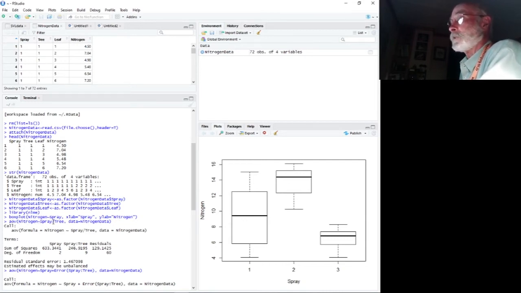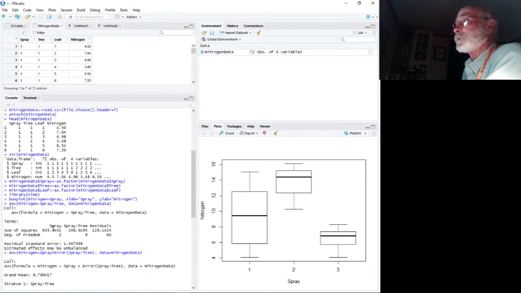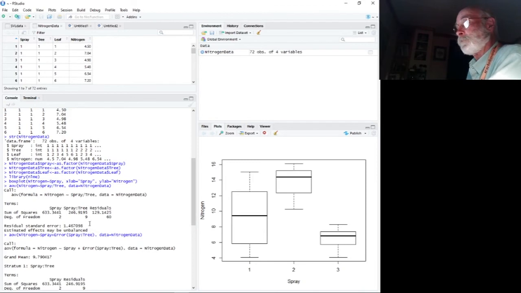So now what we're doing is the analysis of variance, and our ANOVA model is going to be nitrogen as a function of spray. And now I'm using a term here which you're not familiar with. What I mean by this is it's a function of spray, but that trees are nested within spray. So we're talking about nesting in class, and this is one of the ways that I can make that point. And what R then does is provide me with at least part of the information that I need.